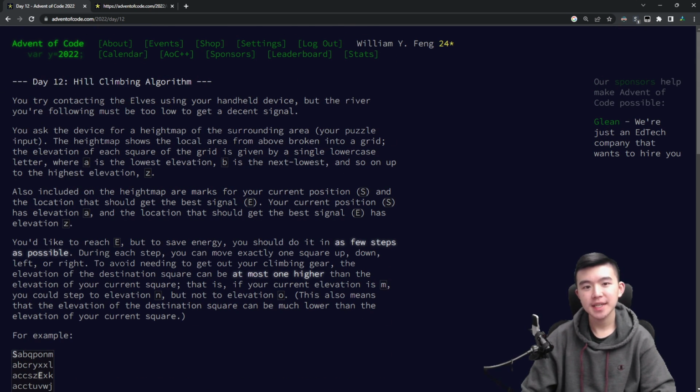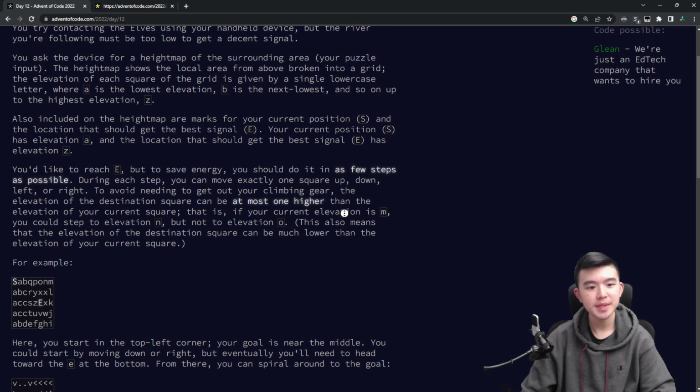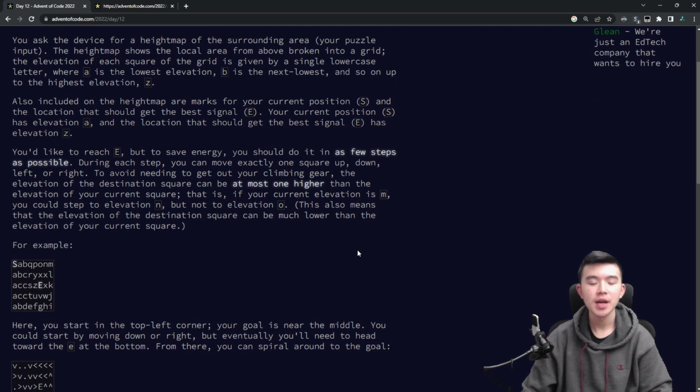You try contacting the elves using your handheld device, but the river you're following must be too low to get a decent signal. We have a height map of the surrounding area, where the height map is broken into a grid, and the elevation of each square in the grid is given by a single lowercase letter, where A is the lowest elevation, B is the next lowest, and so on, with the highest elevation being Z. We also have a start and an end, where start is our current position and end is where we should get the best signal. We're trying to get from start to end, but we want to do this in the fewest number of steps possible.